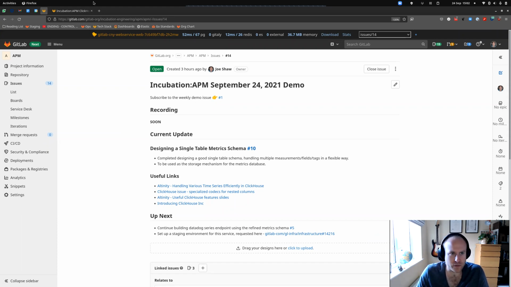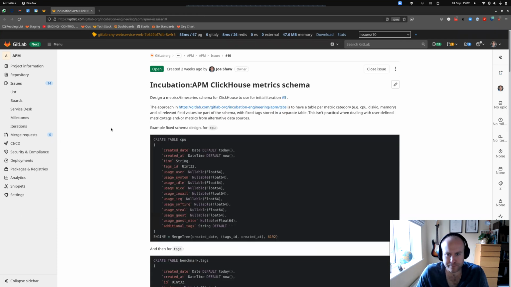So if we have a look at that, previously we'd used Clickhouse. We've evaluated Clickhouse to see how that will work with respect to metrics and time series data against things like TimescaleDB. It performs very well, and I was happy with that evaluation. So we're going ahead with using Clickhouse. So I've been refining a design for it.